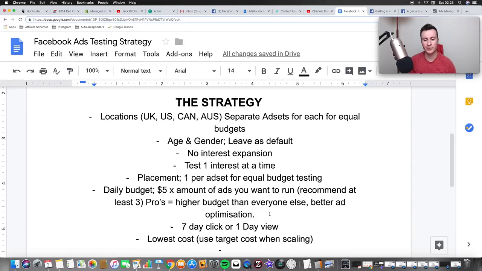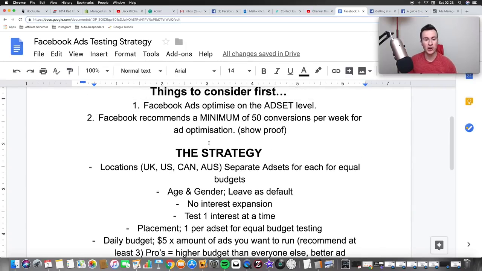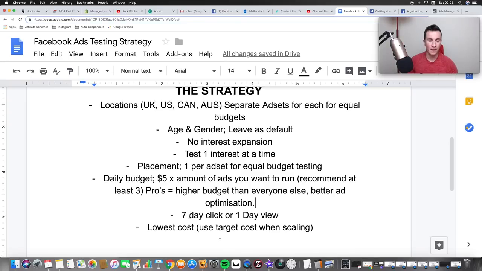And if the majority of people test on a $5 daily budget and we're using $15, then we're going to be able to outbid people, and therefore we should get the pick of the bunch when it comes to the customers. Also, we get better ad optimization, going back to that original point of Facebook ads optimizing on an ad set level. If we're spending more money per day, there's going to be more data coming in for that one particular ad set, and therefore it's going to optimize better and deliver more efficiently. Moving on to the next point then, so 7-day click or 1-day view.